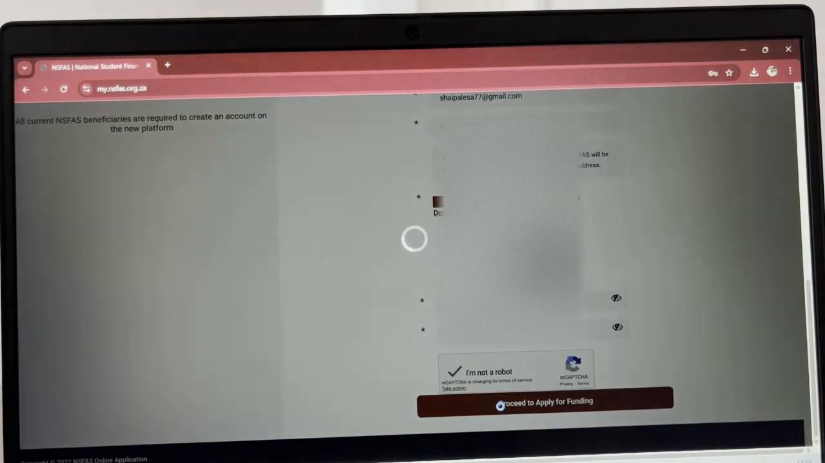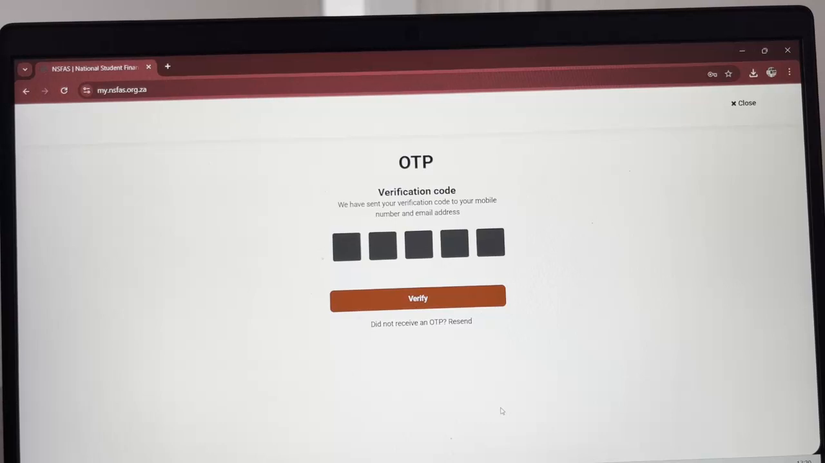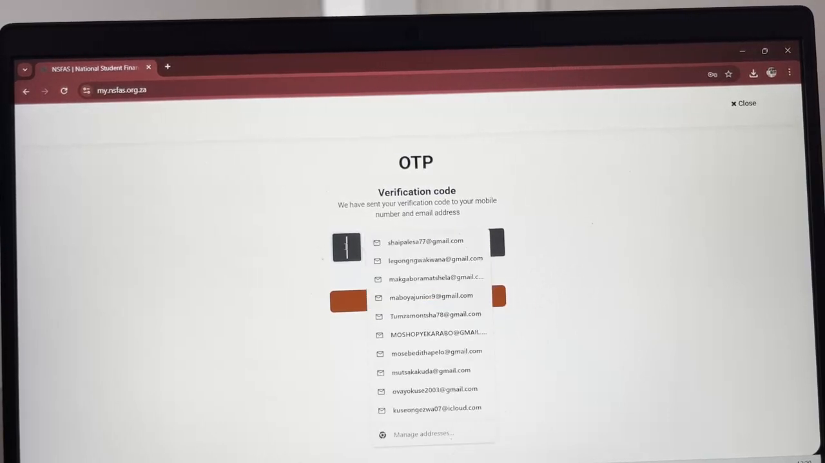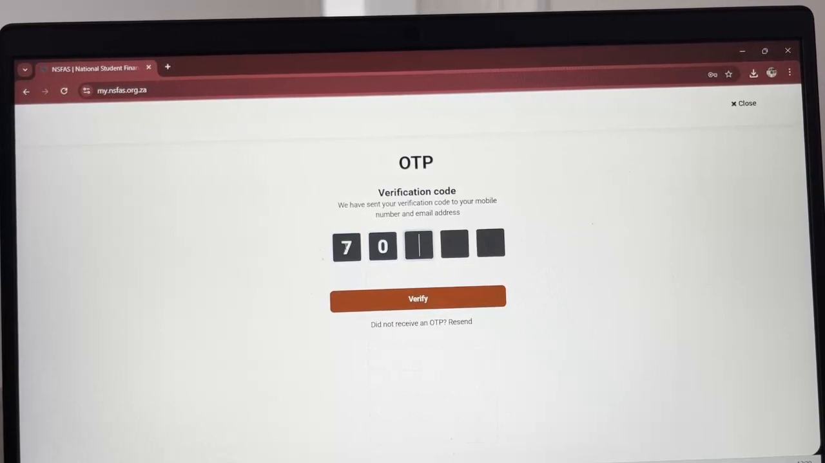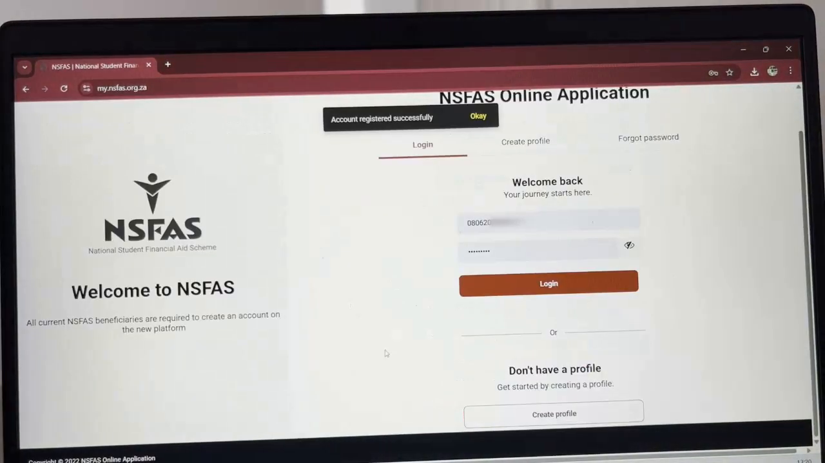Okay, so now it will send you an OTP as the applicant. You have to make sure that you have your phone on and get that OTP. Check your SMS, and then once you get that OTP, you enter it there, and then you will go ahead and click verify, right?